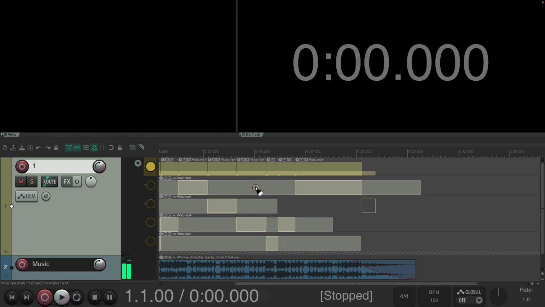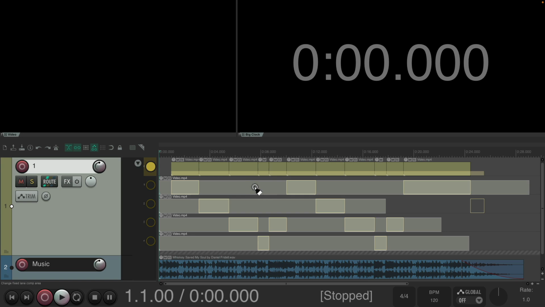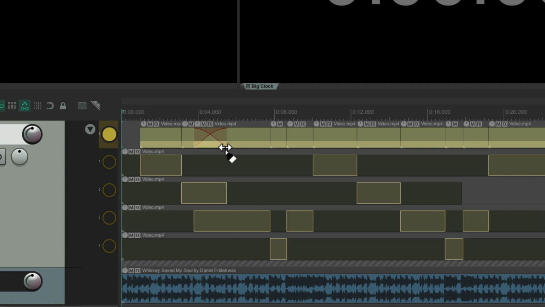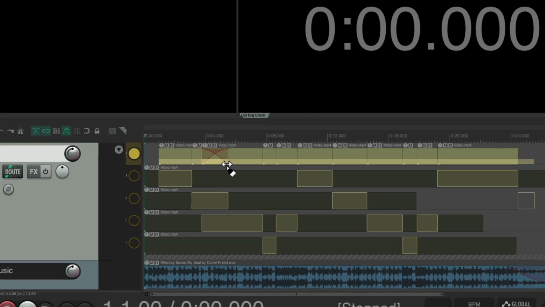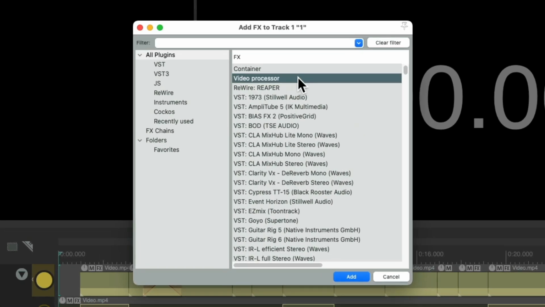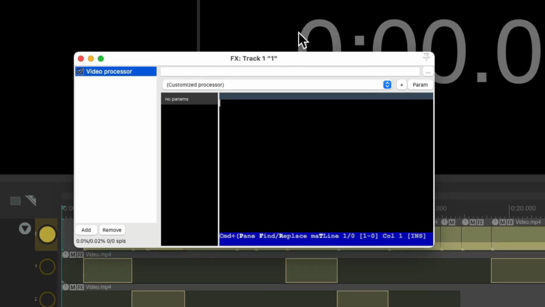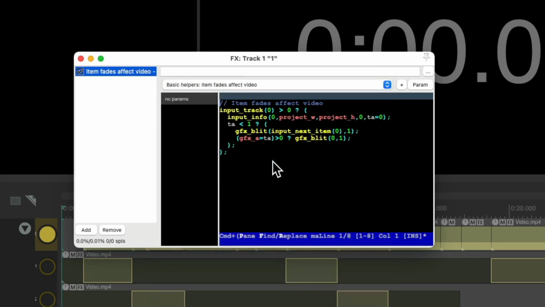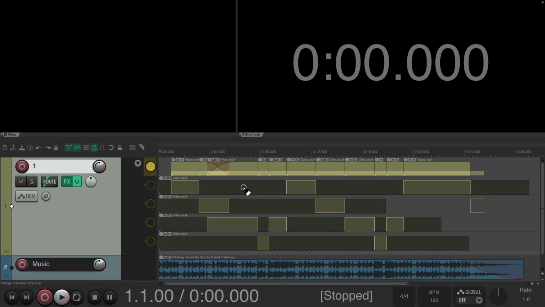And if we wanted to add some crossfades, we could do that by adding a plugin. Because by default, Reaper doesn't crossfade our video. Even if we do it right here, see the crossfade? We're not going to see our video files crossfade. Unless we go to the effects on this track, let's choose the video processor, and choose the preset, item fades affect video. And now the crossfades will work right here.